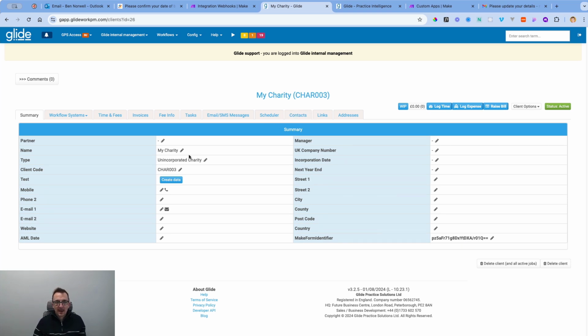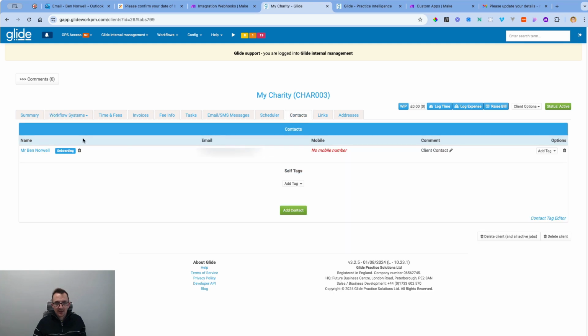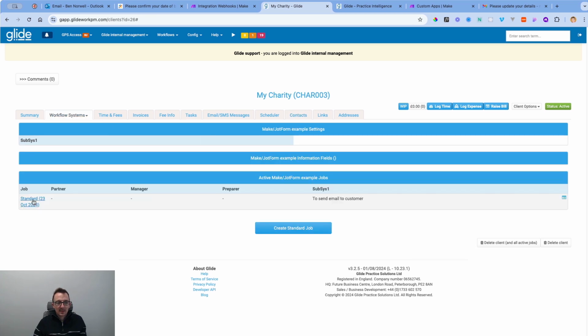Okay, so here we are back at my dummy charity client, which has the value we generated earlier. It has a job ready and raring to go on the Make JotForm example workflow system. On my contacts tab, I have a linked contact with the onboarding. My email automation is targeting that tag, and this linked contact has an email address. So we are ready to go. Let's jump into this job.